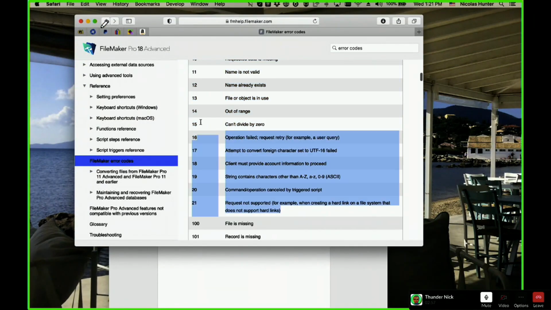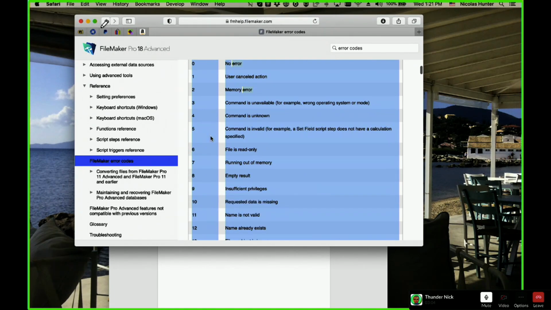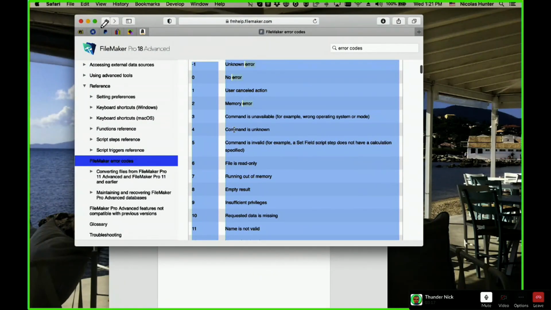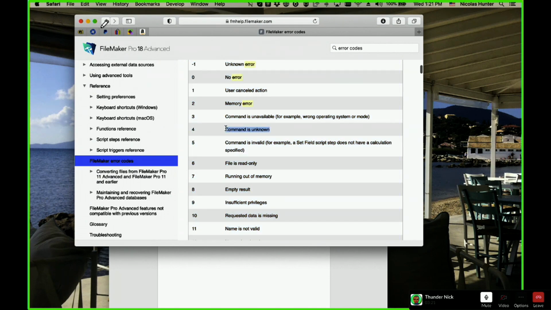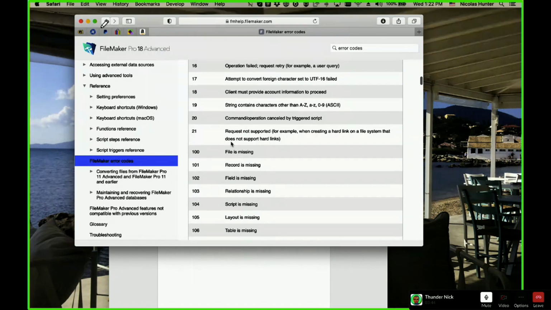Those don't have many things in common, just that they are the most generic errors possible. File is read-only happens to me all the time too, especially when you open a file from a disk image. You have an error 6 coming. Command is invalid, or command is unknown, really happens all the time, and I'm going to explain why. You got this one at least once in your life. It doesn't mean anything, but it's important to know. Then suddenly we switch from 21 to 100.